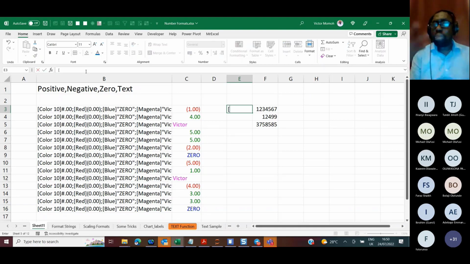You will start with the square brackets again. The square brackets seem to be conditional, because when you want to put a color, which is a condition, like the color should be this, you use a square bracket. So here I'll put a square bracket and say greater than or equal to 1,000,000. If it's greater than or equal to 1,000,000, what do you want? Let's assume I want to use green, color 10, and I want the format.